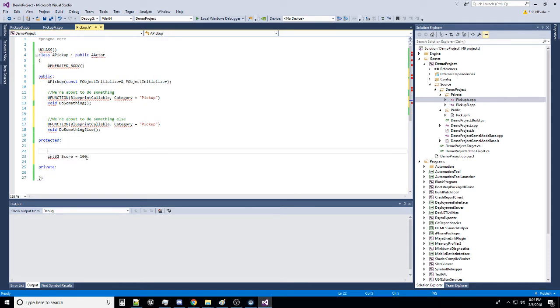But if you wanted to make this value exposed to blueprints, you use a UPROPERTY. Then we say BlueprintReadWrite. We can edit this anywhere, and this will be in the category of pickup. That's a little bit more of a helpful comment.